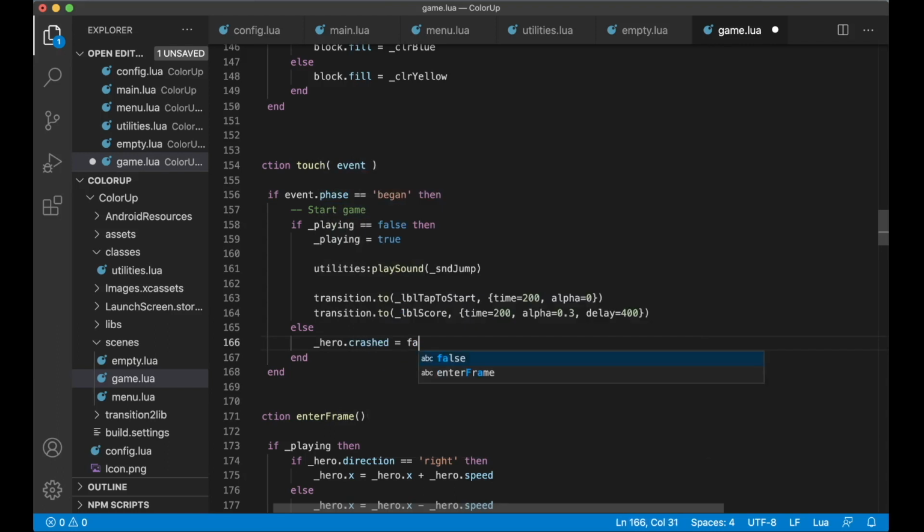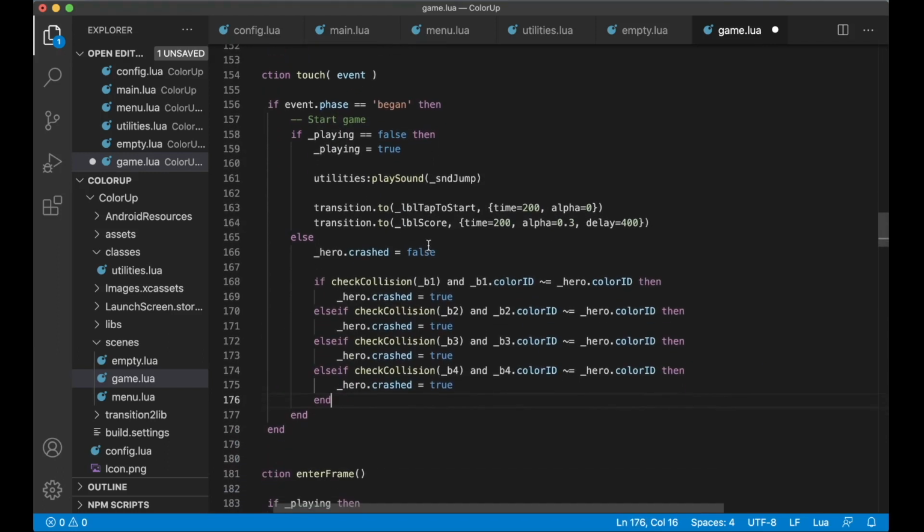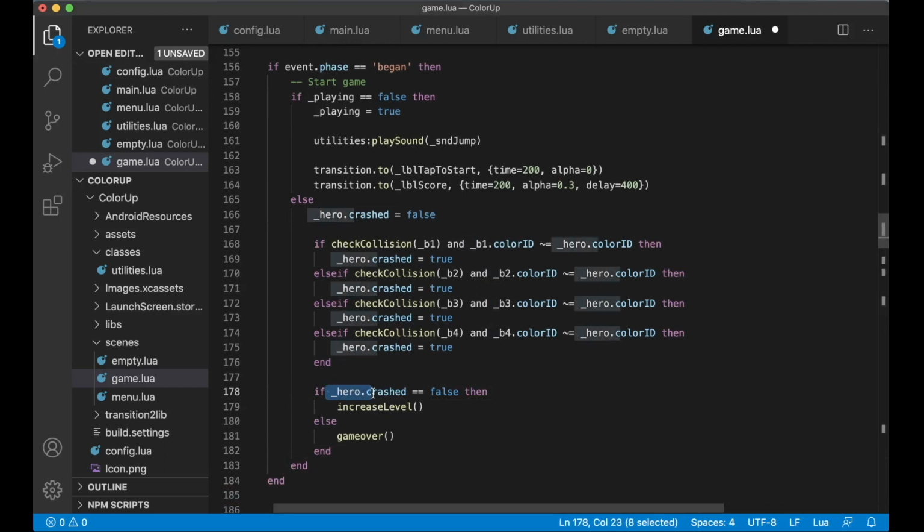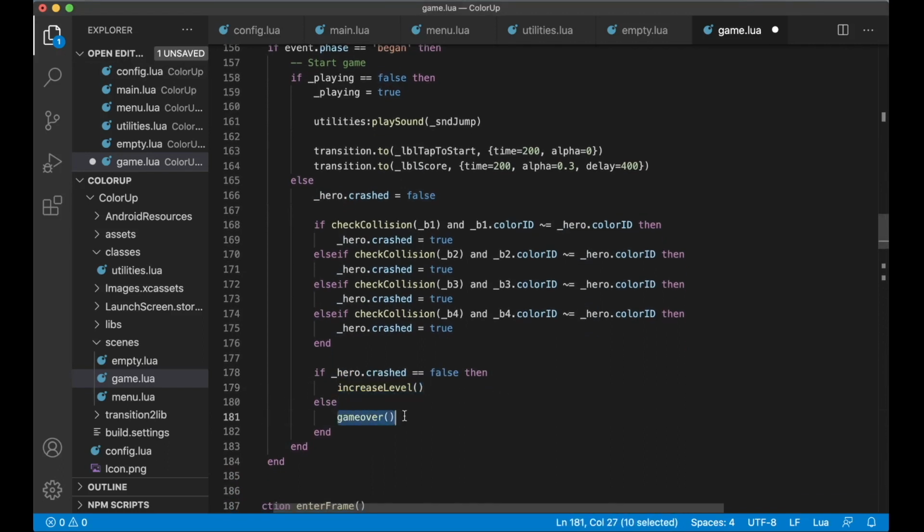And here I just want to set hero.crashed equals false. So I reset it every time I touch the screen. And then I call a function called check collision. I will come back to that very soon. Then I pass in block number 1, check the color ID and the hero color ID. And if these two are colliding and they don't have the same color, hero.crash will be set to true. And then I know that you clicked when you was on the wrong color. And after that, I check that if hero.crashed is set to false, then I know you was on the correct color and we can increase the level. If not, we call the game over function.